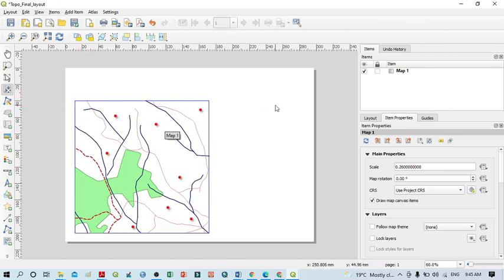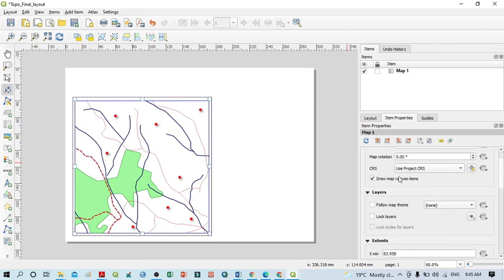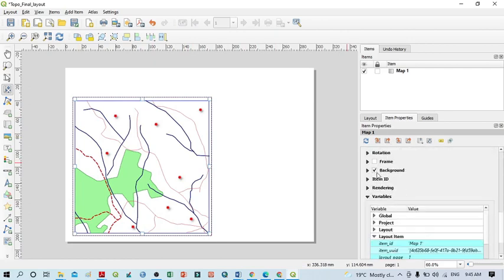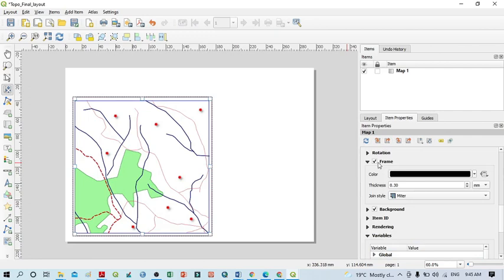So I can simply click again here. Double click here, then go below within site and properties. You can see here the frame. If I check it and click outside of this map, you can see one boundary sequence appears here.